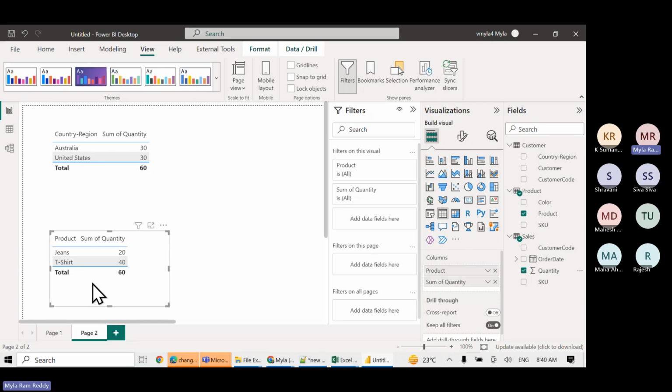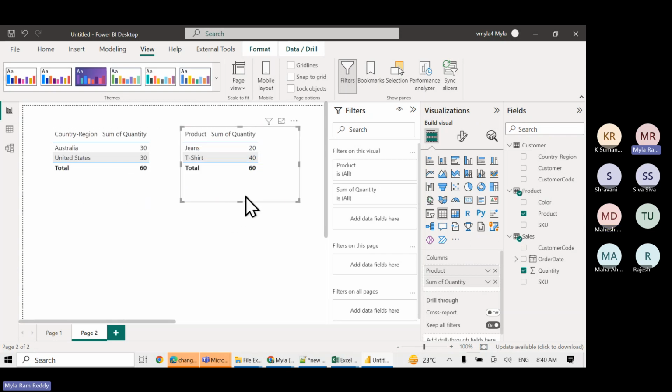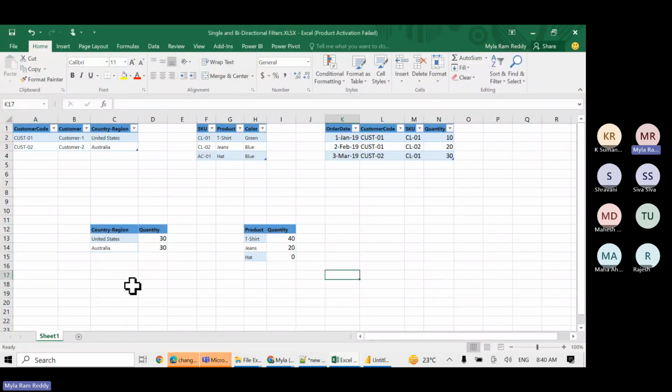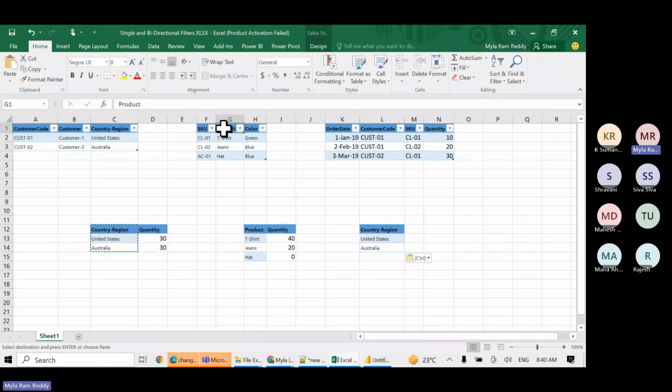Now we understand these two visualizations. I want to ask you one question now. I will take it like this. United States people purchased. What products did they purchase? I want to understand that now. Can you tell me how you can tell that?